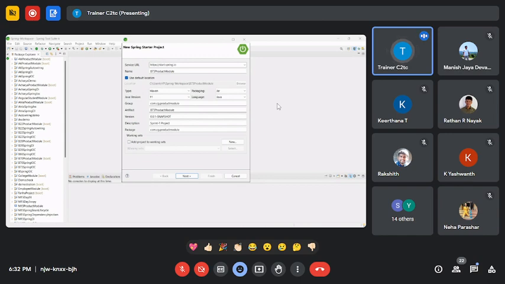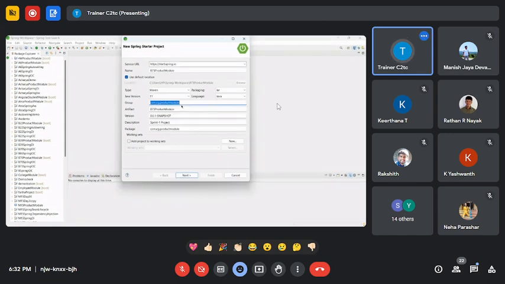So the next thing is, group is nothing but your package name. I have given com.cg.productmodule, and you are also recommended to give com.cg followed by your respective module. The artifact ID is the same as the name of your project, the package is the same as your group, and the description is sprint 1 project.